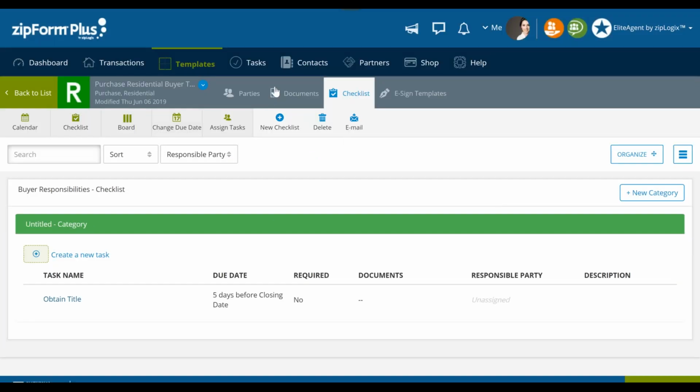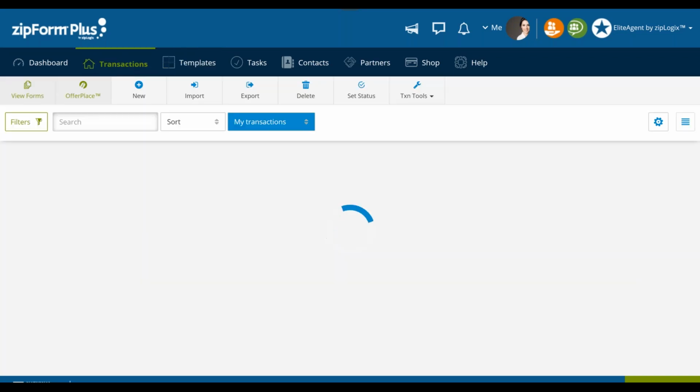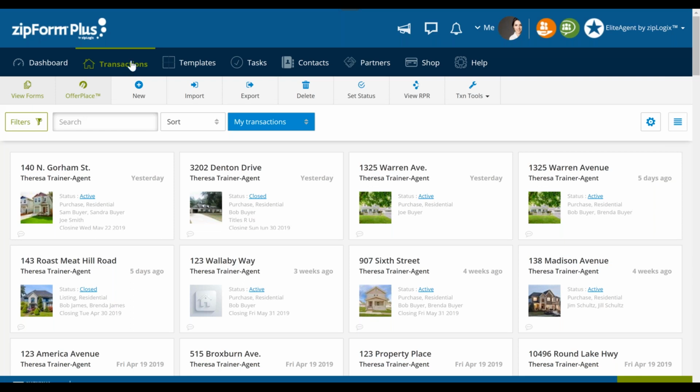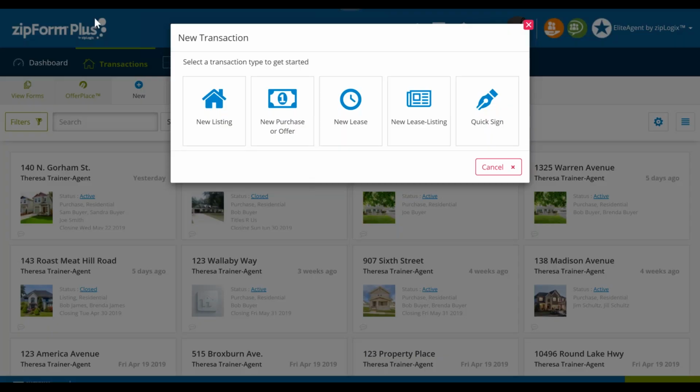All right, so now that we've created a very, very simple template, let's go over to transactions, and I'm going to create a brand new transaction. You're going to see a couple things here. If I click new, let's say I'm working with a buyer. I want to create a file for this deal. I click on new and I select new purchase or offer.